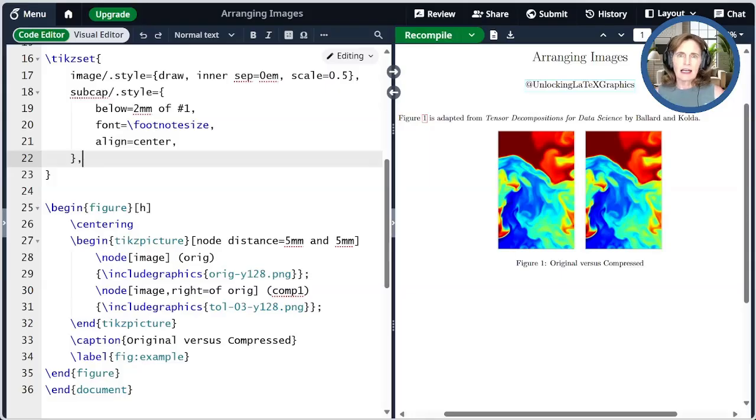So this is a style with an argument, and the style is named subcap. It's going to be placed 2 millimeters below #1, which is the argument that I'm going to give to it. And then it sets the font and the alignment. I covered styles with arguments in another episode, which I'll link in the show notes.